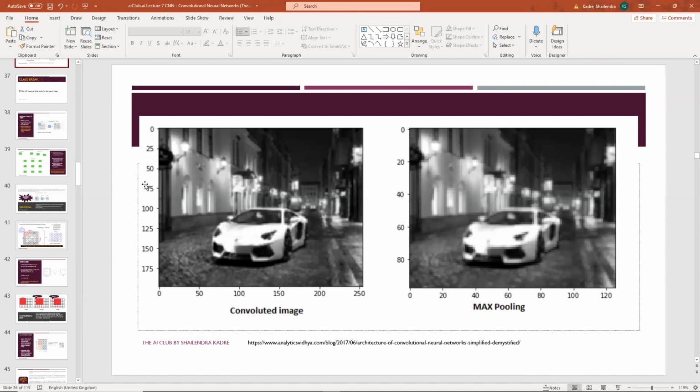Is there any relationship between the size of the kernel and the pixels of the picture which we are looking at? Yes, we have definite formulas for that. We'll cover those formulas tomorrow.